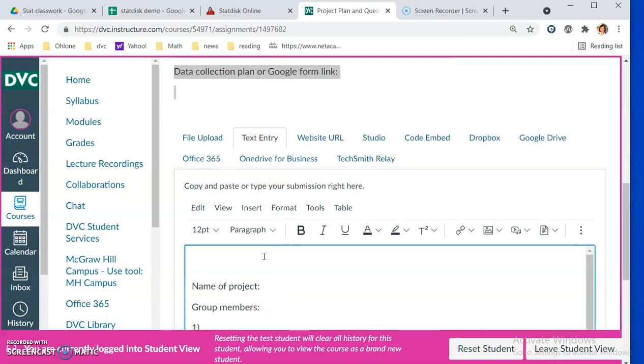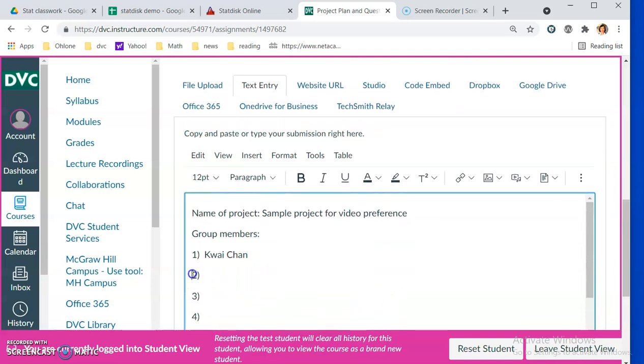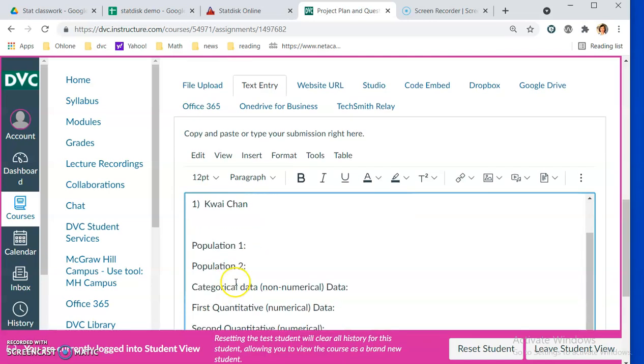So first is the name of your project. For me, I'm doing a project for video. Delete. Okay, so I would say my project is sample project for video preferences. I want to know how people select what they like to watch. And group member, for me, I'm doing it myself, so I can say Che Chan, and you can delete all these 2, 3, 4, 5 if you don't have them, if you're working alone.